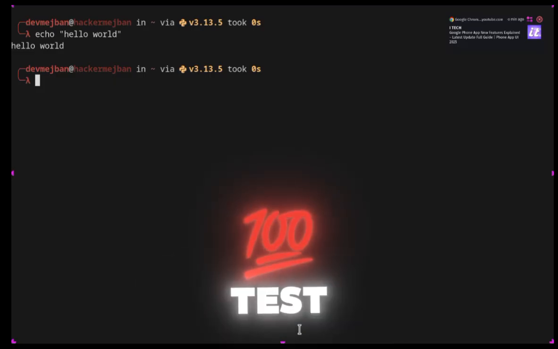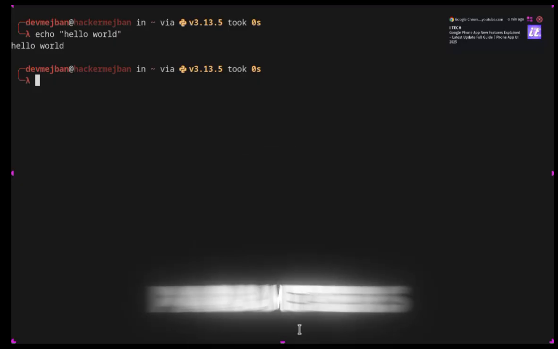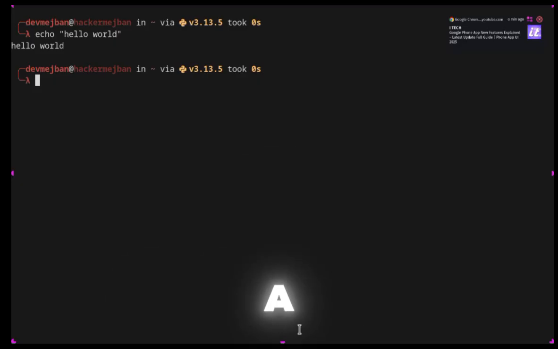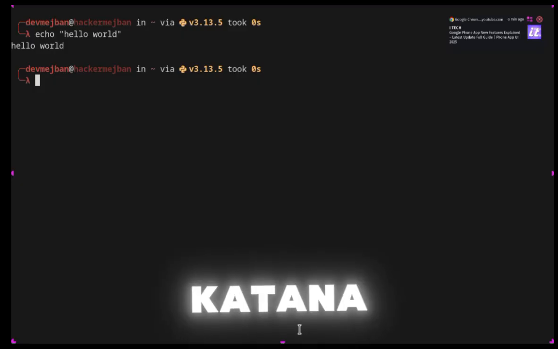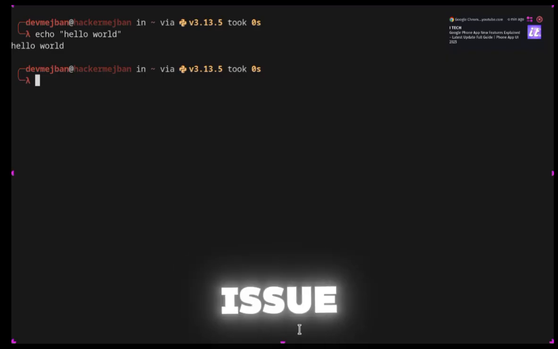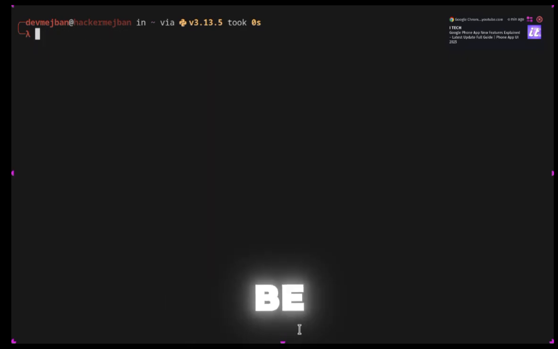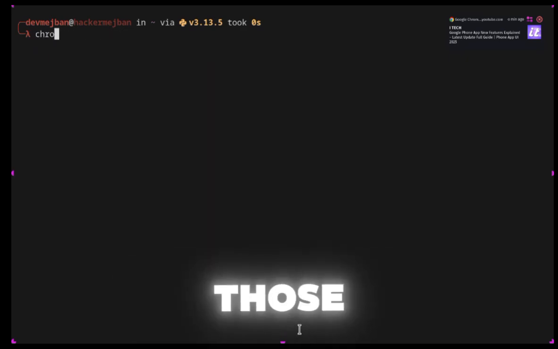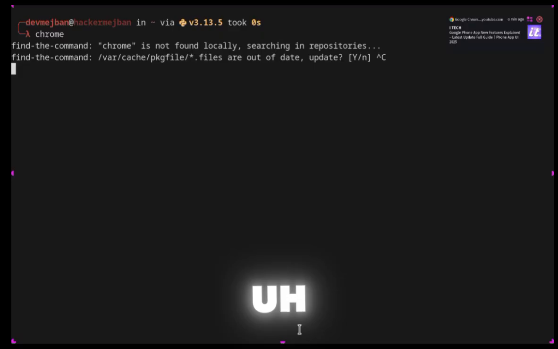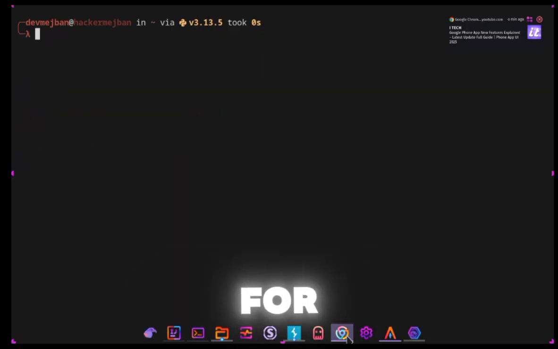For example, test PHP, vulnerable PHP. First, I'm going to show you how you can find the parameters using a tool called Katana. I hope you know about that tool. If not, that's not an issue. I'm going to show you how. With the tool Katana, we're going to find the parameters which could be vulnerable. With those parameters, we are going to use SQL-Map to actually scan for SQL vulnerability.